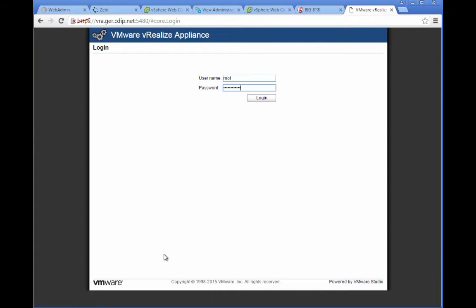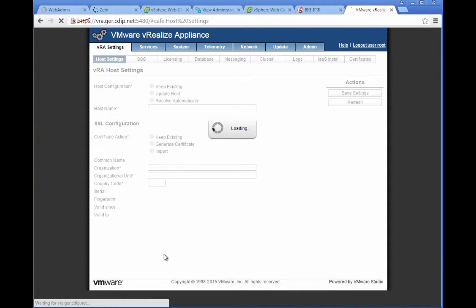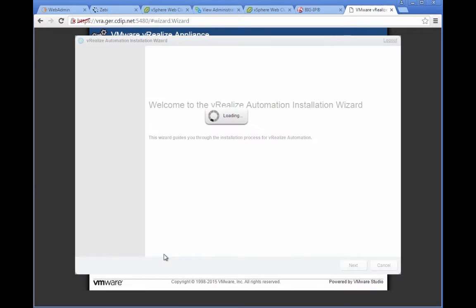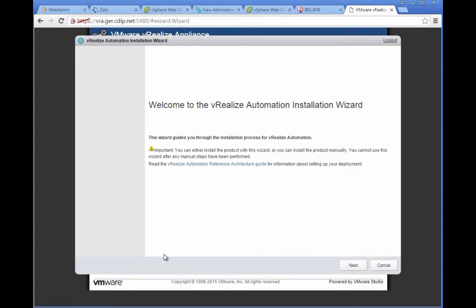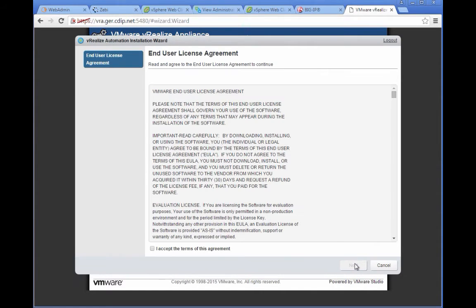So to get started, log into your first VRA appliance. One note, if you are using a load balancer, it should only allow access to the first instance of each individual machine. So first instance of appliance, first instance of IAAS, first instance of DEM. It's going to tell you when you are going to switch that.